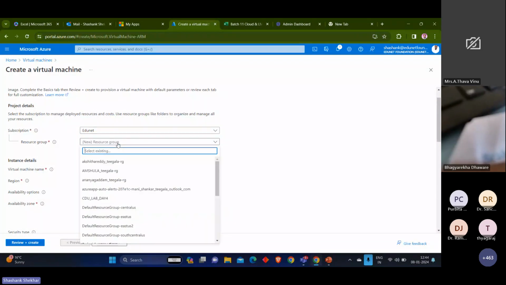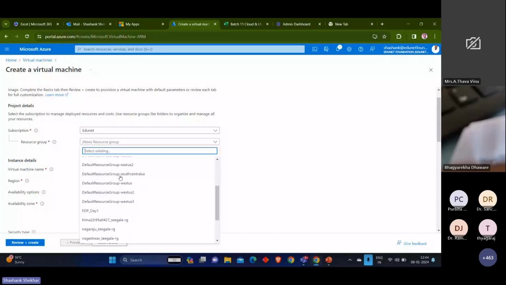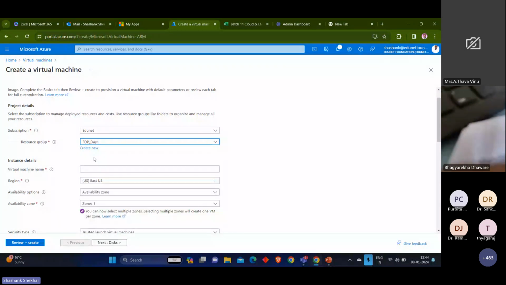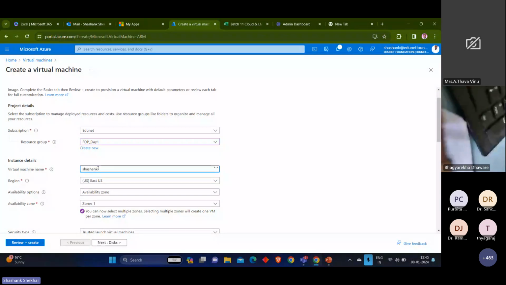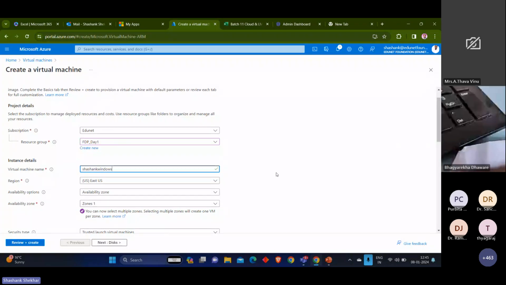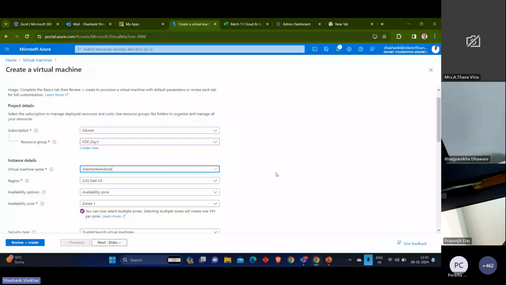Now I need to give the name of my virtual machine. The name that I'm giving is Shashank Windows. This is the name of my virtual machine. You can give the name as per your choice. There is no hard and fast rule. It can be your name, Windows, it can be any name. But you must remember the name that you have given to your virtual machine.